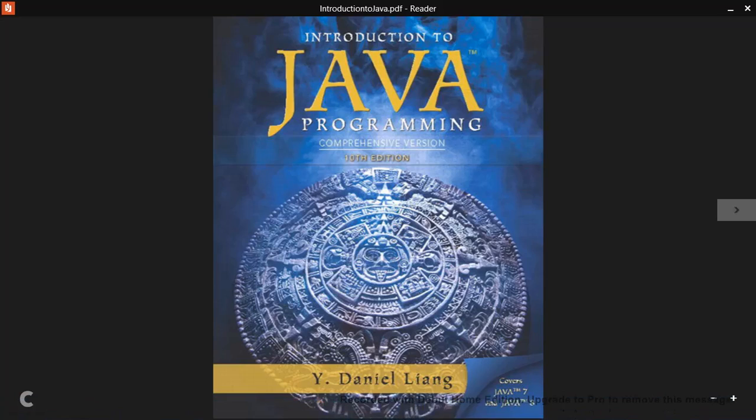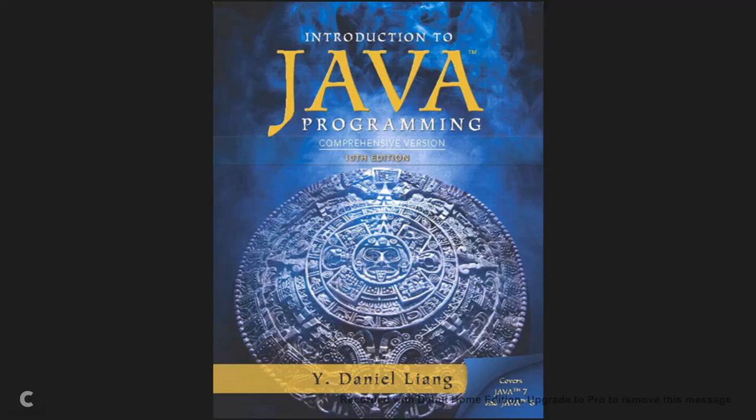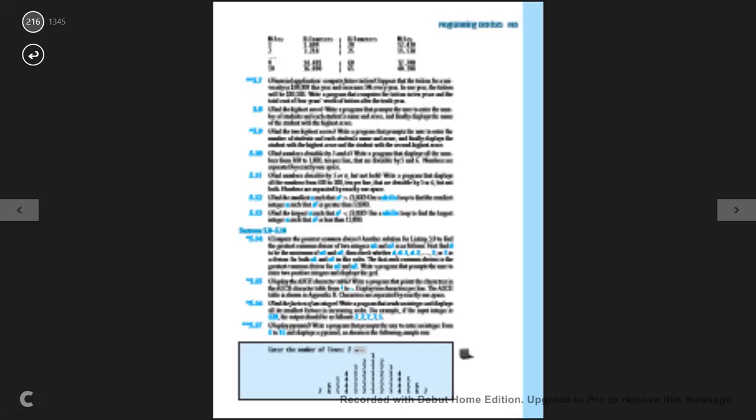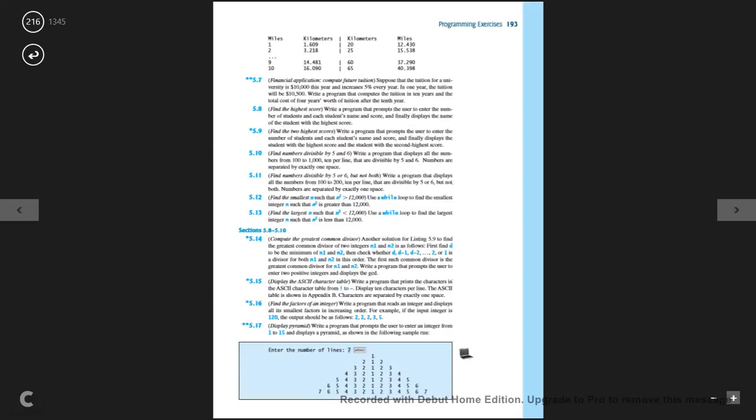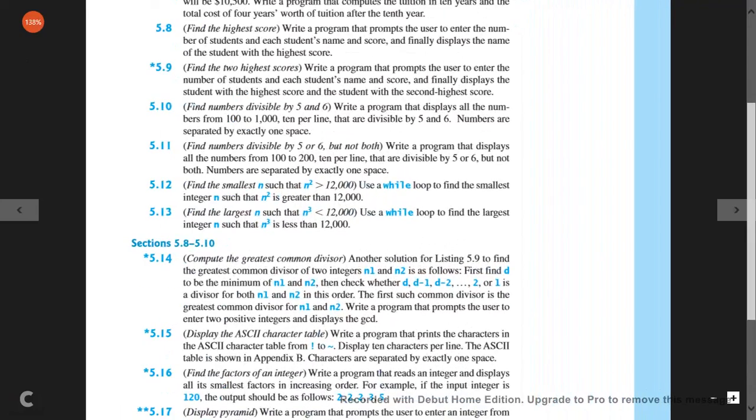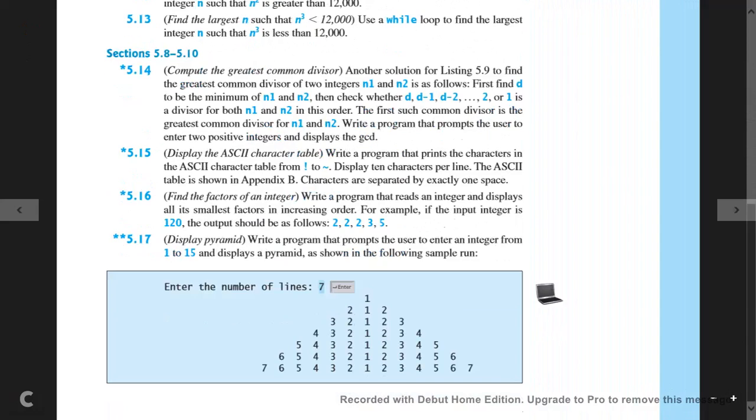Okay. This is the textbook we're working on, and right away I'm about to dive into exercise 5.17, which is on page 216, and it is the last exercise here at the bottom.